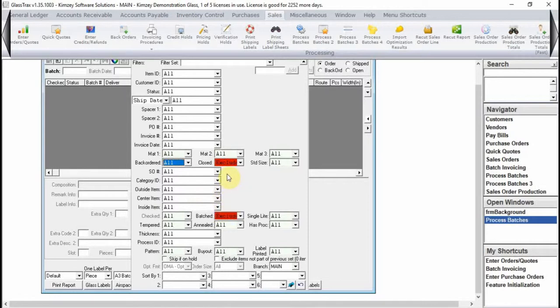And the reason behind that is because if an order is closed, that means it's been invoiced. I don't want to see it in this list. If it's already been batched or it's been sent out previously, I don't want to see it, which is why I have that set to exclude as well. If you only want to see tempered glass, you would set this to include. Now that means glass that obviously needs to be tempered further down the line.